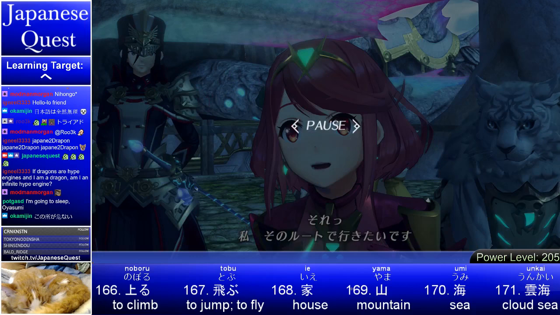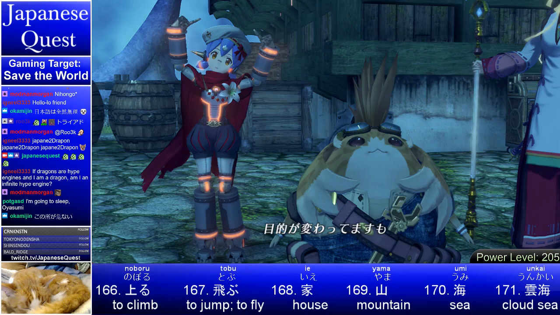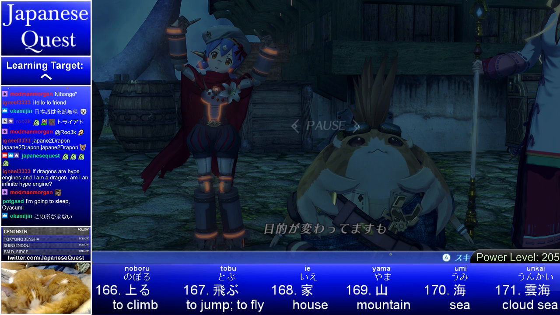So she's really excited, so let's break down this sentence. Watashi, I, sono ruto, that route, de, so using that route, ikitai, I would like to go using that route, your hometown route. She's really excited about it. Very aggressive. More aggressive than usual. The mokuteki, we learned that yesterday, goal, so our goal has changed.